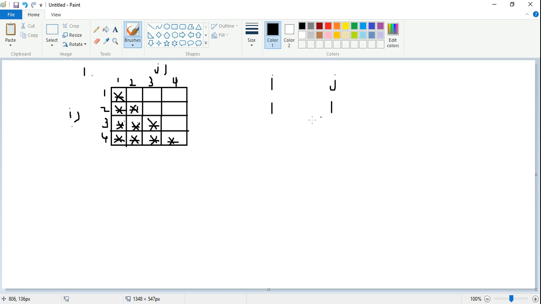J is 1. When the value of I equals 2, then the star is printing at 1 and 2. When the value of I is 3, it is 1, 2, 3. And then when the value of I equals 4, it is 1, 2, 3, and 4. Now this is step 2.